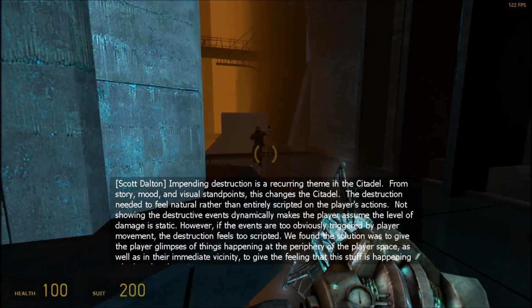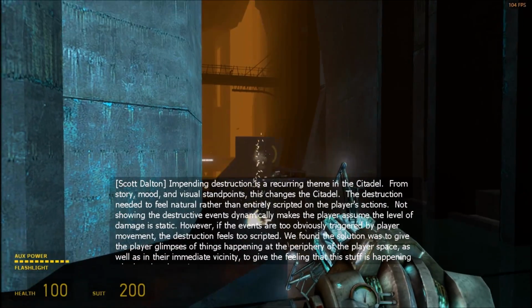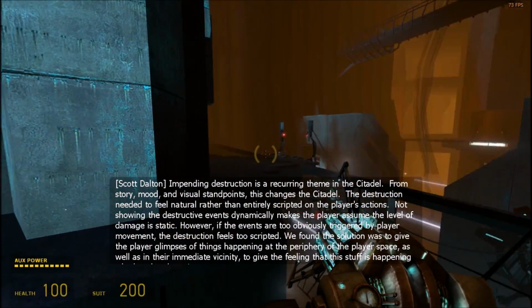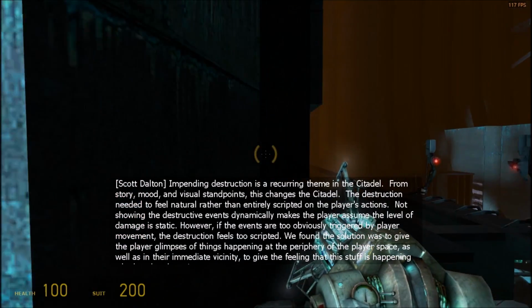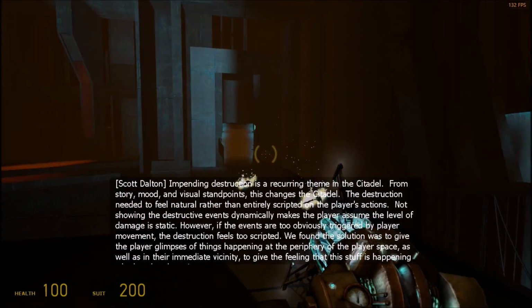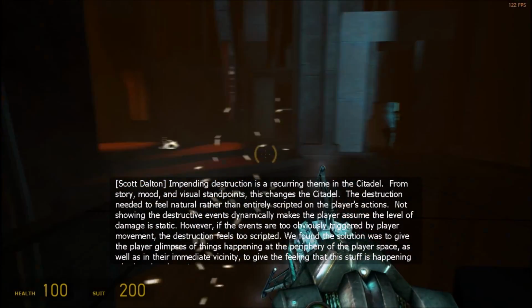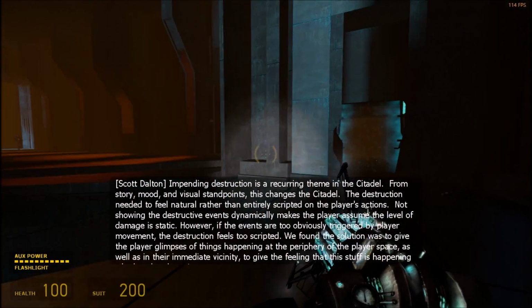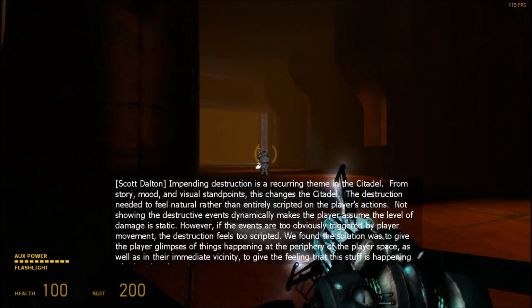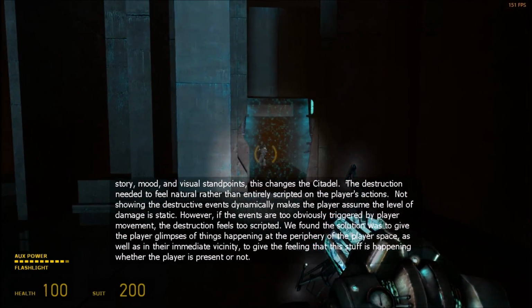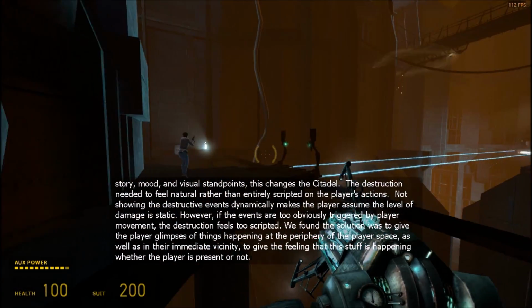Impending destruction is a recurring theme in the Citadel. From story, mood, and visual standpoints, this changes the Citadel. The destruction needed to feel natural rather than entirely scripted upon the player's actions. Not showing destructive events dynamically makes the player assume the level of damage is static. However, if the events are too obviously triggered by player movement, the destruction feels too scripted.